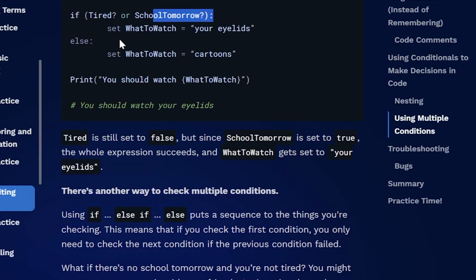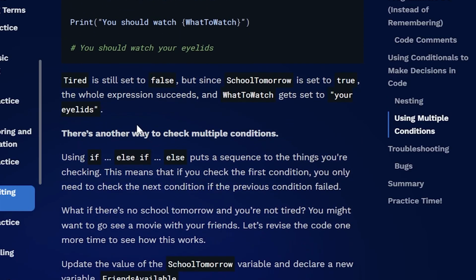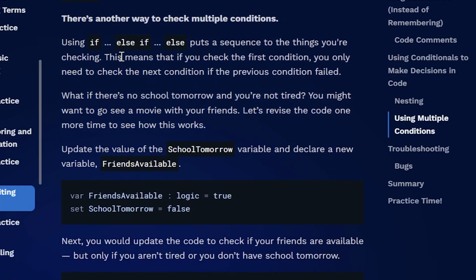So remember the or and, that's pretty much what we're learning. And there's one more that we have to learn here. So we learned if and else, then we learned or and, but now let's learn this next one called if, else. So using this puts a sequence together of things that you're checking. This means that you can check the first condition. You only need to check the next condition if the previous condition failed.